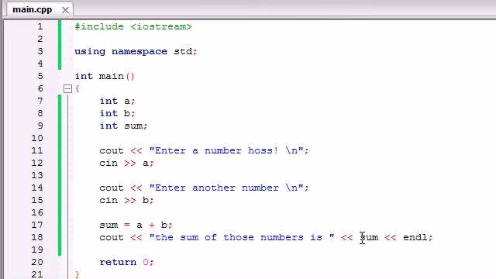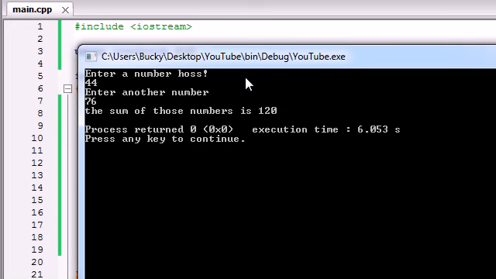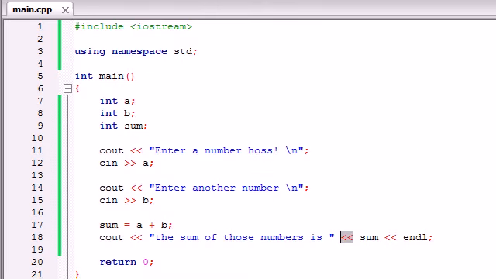And again, we could have written three different statements for this: one cout for this, one cout for this, one cout for this. But to save some time, we can use this operator right here and print everything out on one line. So that is why our program ran the way it did. Let's run it one more time. Enter a number, 44 and 76, hit enter. The sum of those numbers is 120. Pretty cool, huh? So that's how you build a basic calculator in C++ using variables and cout.